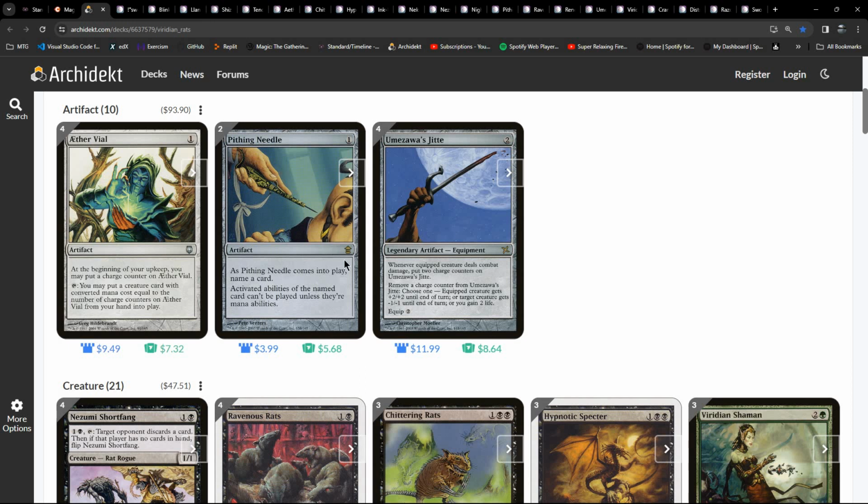We've got 2 Pithing Needles. Interesting to see Pithing Needle has been mainboarded. 1 to cast. As it comes into play, name a card. Activated abilities of the named card can't be played unless they're mana abilities. So you've got a disruptor here to disrupt your opponent's strategy. Particularly useful if you're going up against a combo deck, because you can nerf it if that combo deck specifically relies on activated abilities on there.